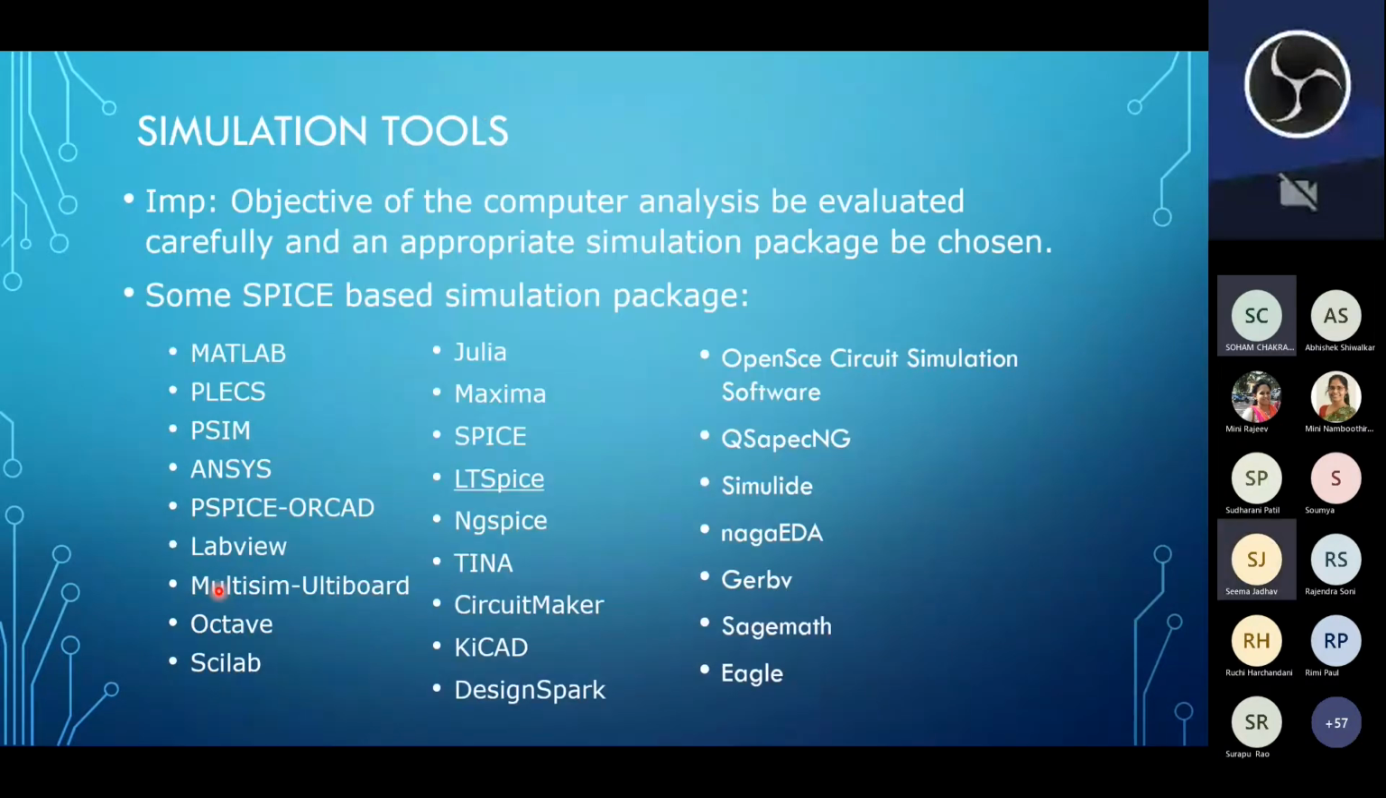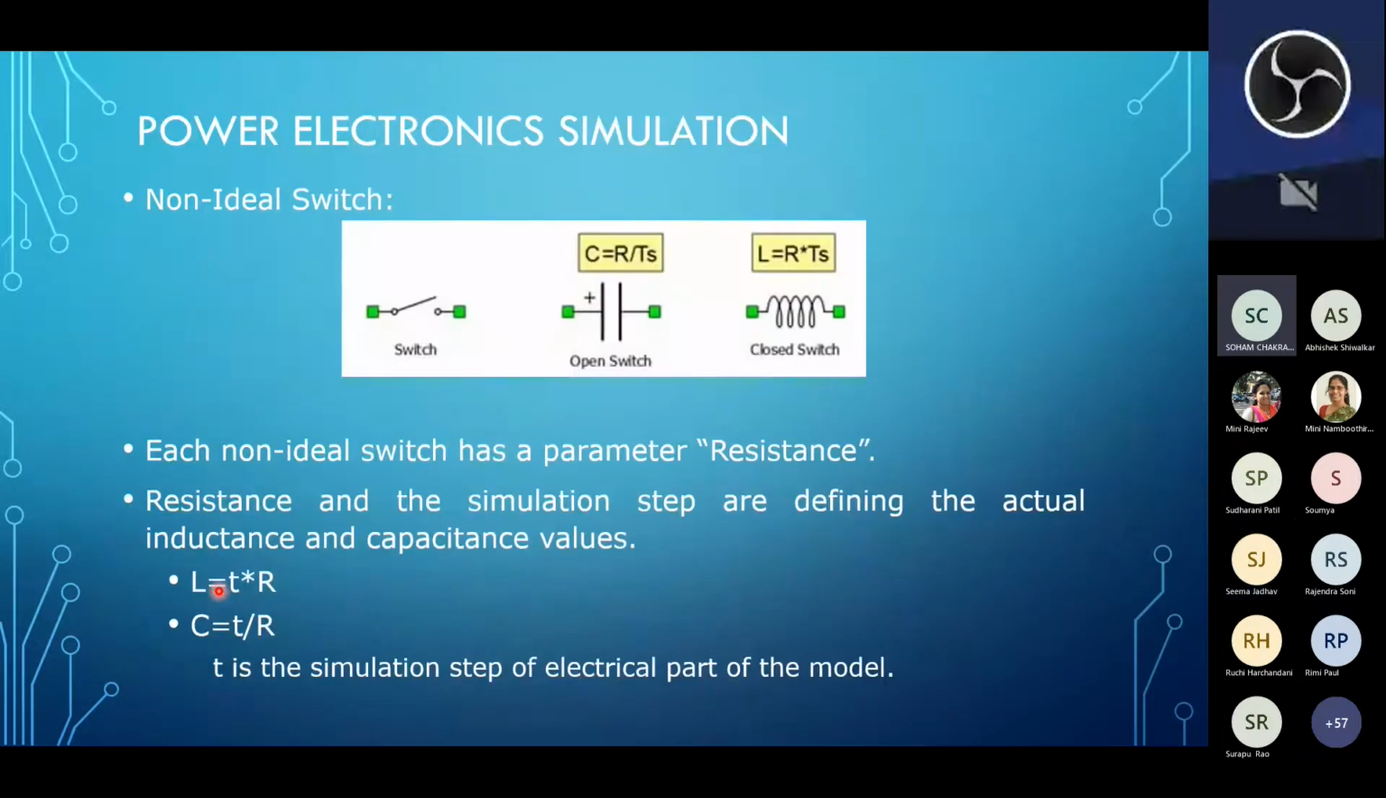So now, Sir, let us come... Excuse me, yes. Sir, what is the value of R there? The resistance. Which resistance? The internal resistance of the switch. This R generally can be found out from the data sheets.